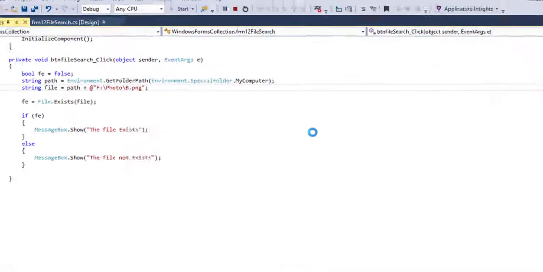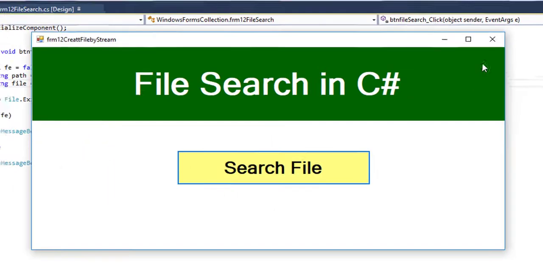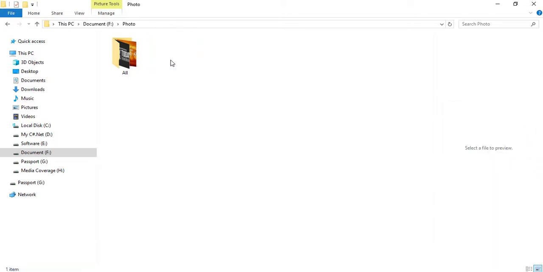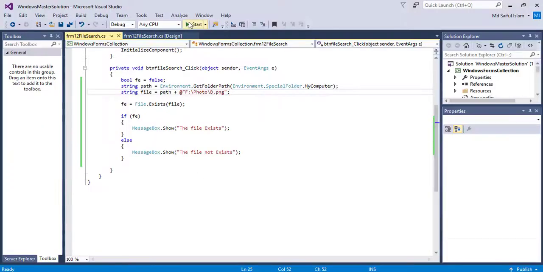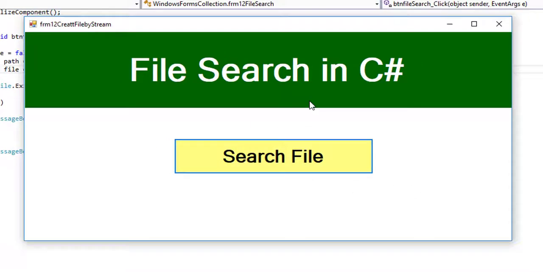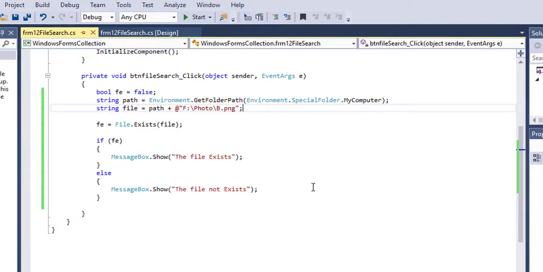Let's run it. Click on the search button. See, file exists. Now I will delete the image. Let's run again. Click. File does not exist. So this is the process. You can search any file in any of your folder or location.